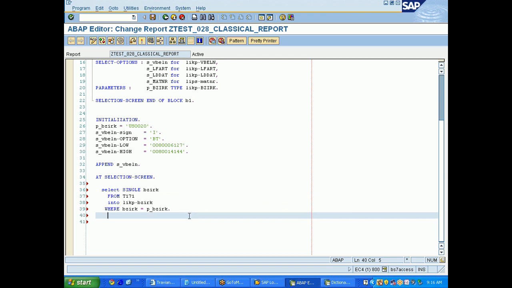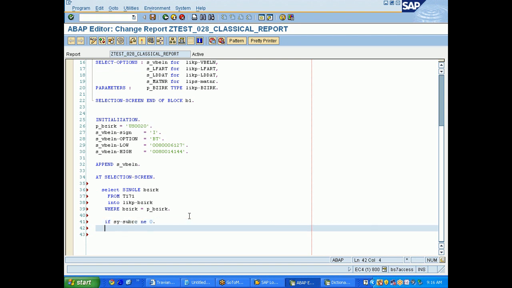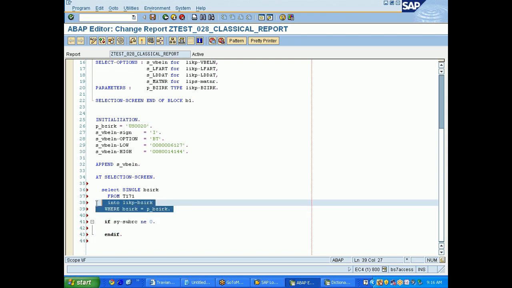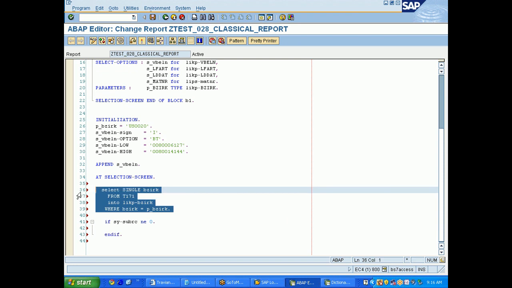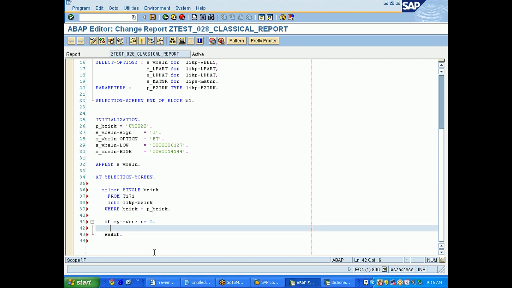Then after that I will write here, if sy-subrc not equal to 0. If sy-subrc is not equal to 0, it means the above statement was not executed successfully. Then what do I want to give? I want to give a message. Now we are going to see what the messages are.